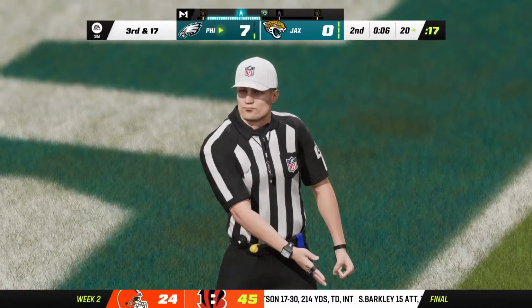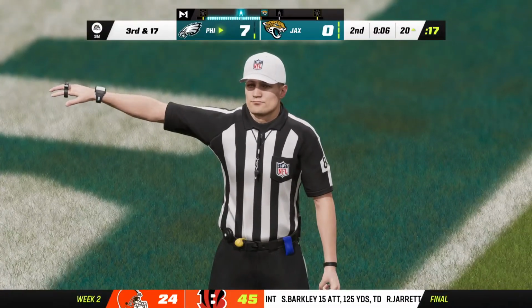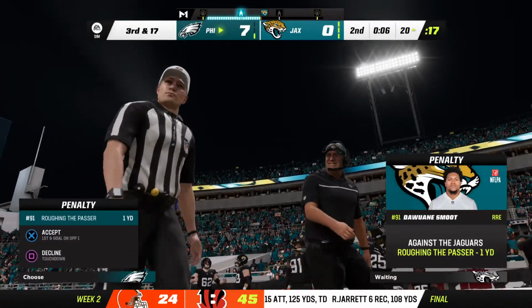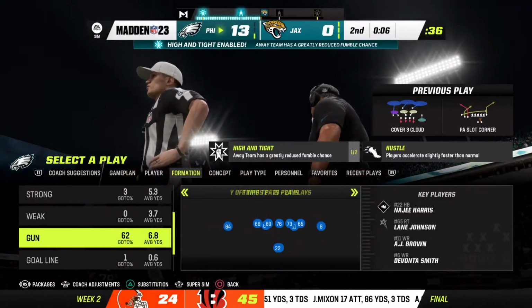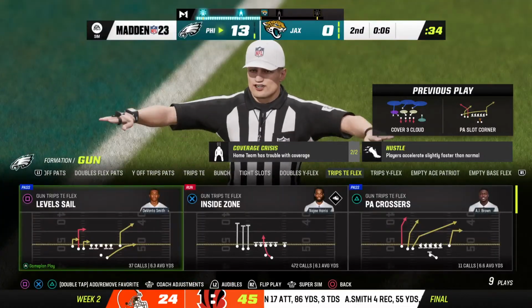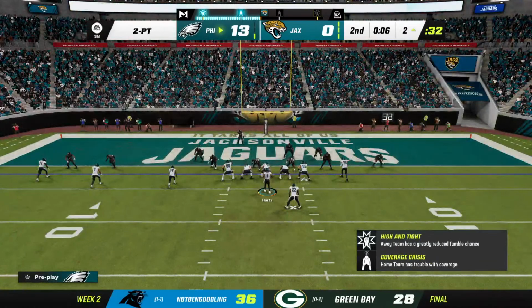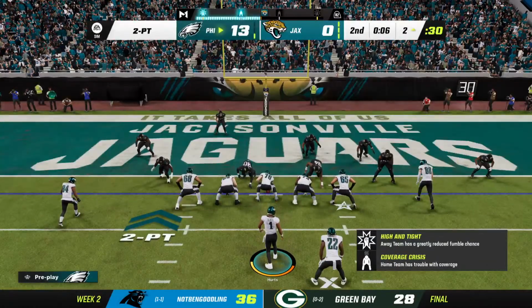Personal foul, roughing the passer, defense. So obviously they will decline the penalty there, and the result is 6 points. That penalty is declined. Now that Eagle offense will stay out there as he'll go for 2.